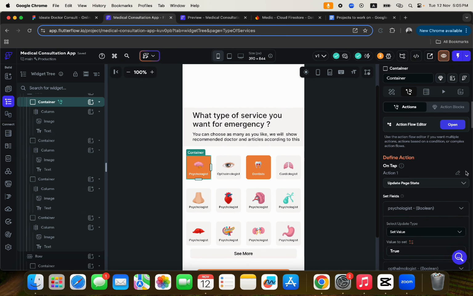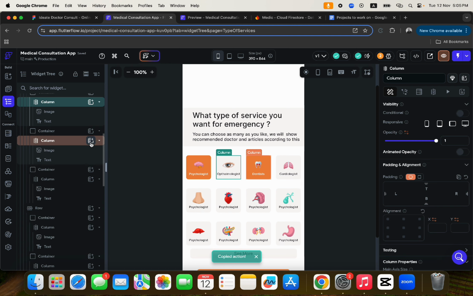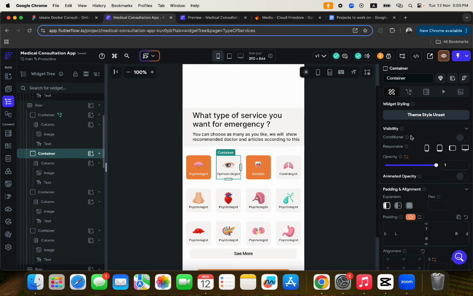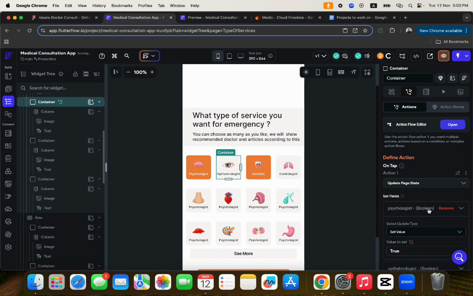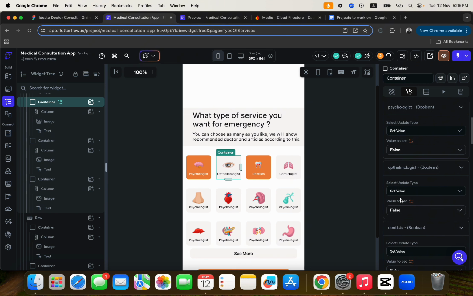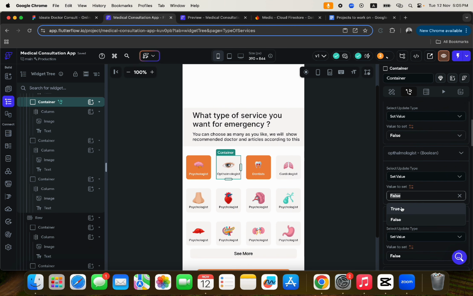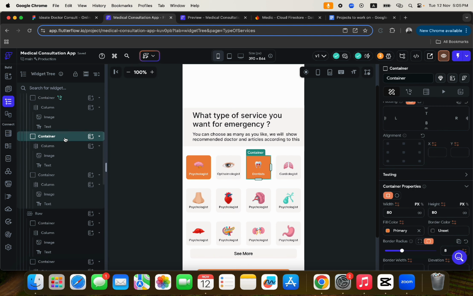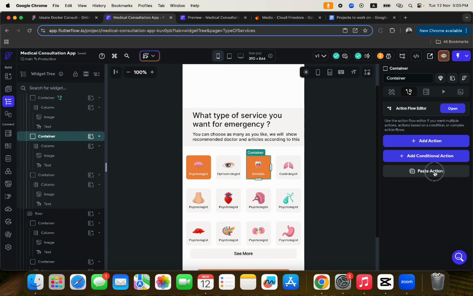I'm just going to go ahead and copy all of this, copy the action, and I'm going to come over to this one, this container, and I'm gonna paste the action here. But this time around, when the user clicks on this, it's going to turn everything else as false, but this particular one is going to be set as true. That's it. All right, then this one I will go ahead and just add the action to this, paste it.